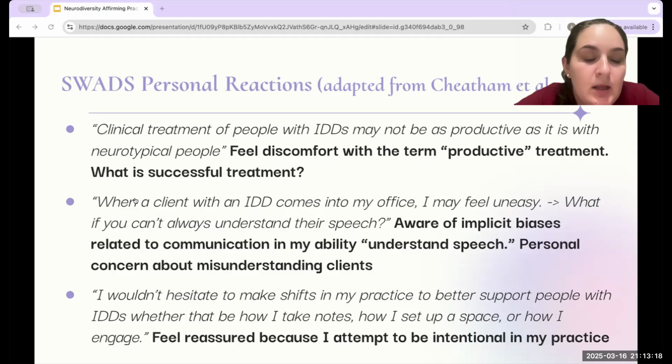By being conscious of these factors, I can develop greater empathy and work on my own communication skills. Lastly, I felt reassured when I answered the statement under the practice section. I wouldn't hesitate to make shifts in my practice to better support the people with IDDs. I feel that I act intentionally in my support for people with IDDs and create a therapeutic environment that is client-led with options using a universal design approach, as mentioned before.